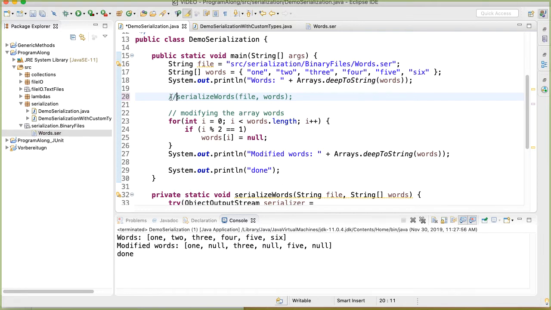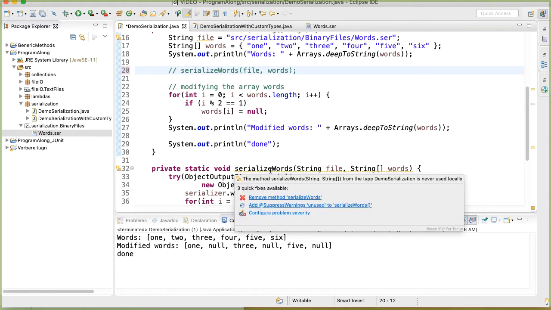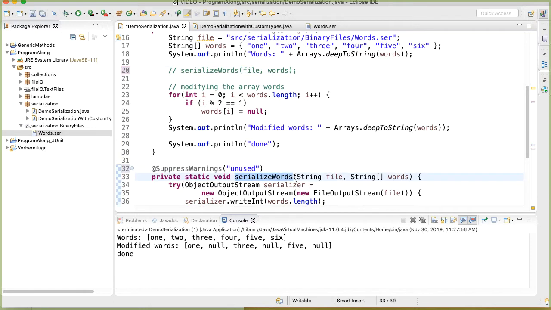But I leave that line of code in my main method in case you would like to maybe change the original array, run it again. So it's right there if we want to use it again. Now also notice that we get a yellow wiggly line here, because now we have a method in our class that is never used. And I'm going to suppress the warning because serializeWords is only sometimes used. It's not intended to be used every single time I run my main method.